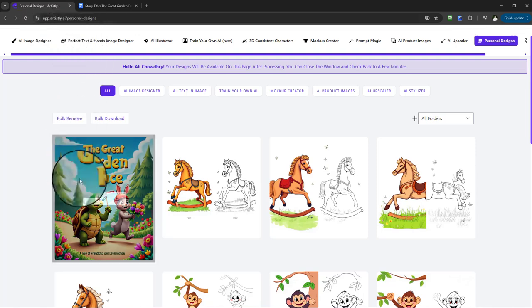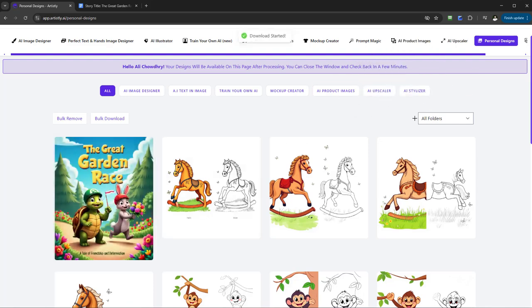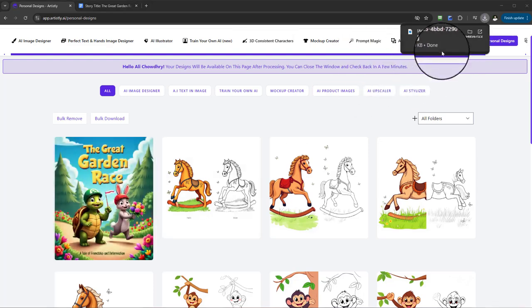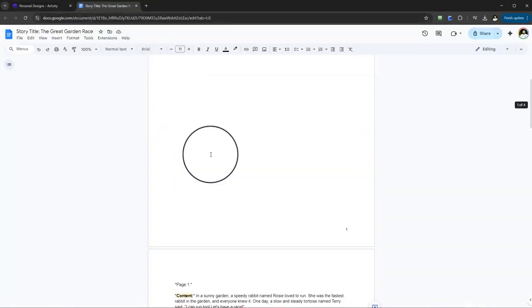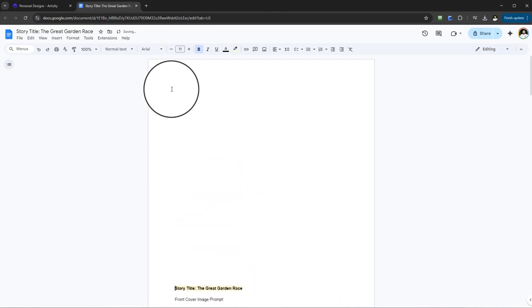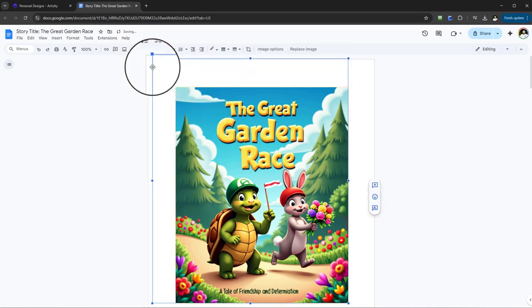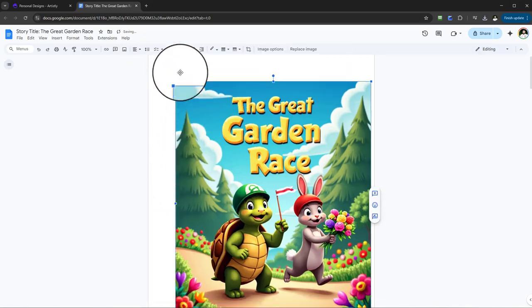Now if I come back, you can see The Great Garden Race is already created for us. So if I want, I can download this. You've got the image there. I can come back and let's just move everything down. Keep a nice clean page. We can delete that once we have our graphic. Then I can just paste that like so. And what I can do, I can just stretch this out.